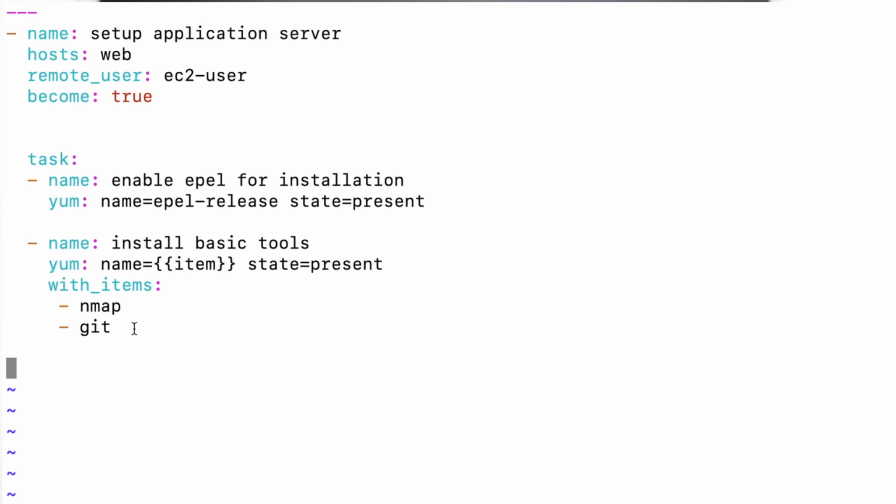So this is an example to show you how variable substitution works. This is the same as repeating this task twice and giving nmap and git to yum. But if you have 10 different things to install, you can use a list here. So this works with variable substitution, right? Each of these are tasks, right? So I hope you understand that now.